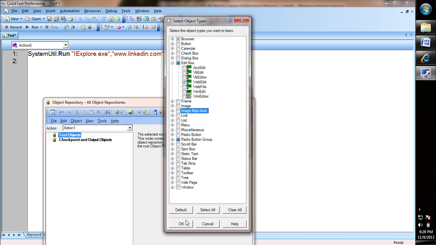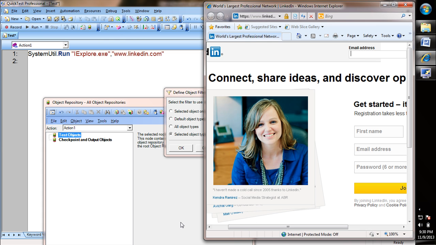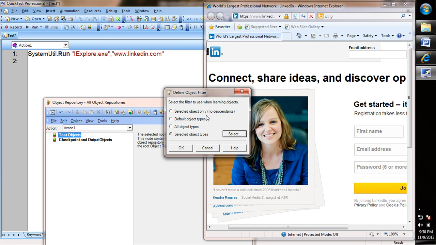Fine. So now click OK, right? If you want, we can select all objects with this Select All button, so all objects get selected. If you click Clear All, everything which is selected gets cleared from the selection. Fine. So now we have decided to select only Web Edit box, select that, and now click OK. Again click OK on this Define Object Filter window.